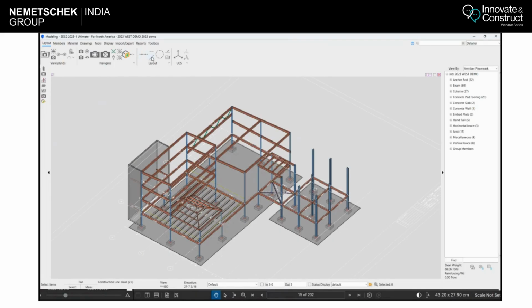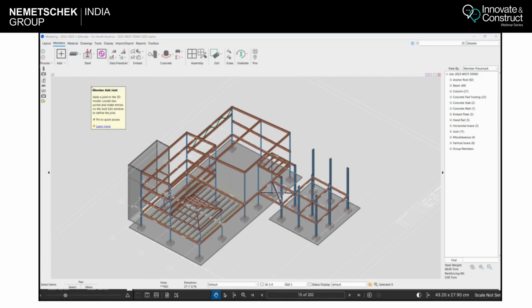Then this is the construction line. I can erase the construction line. This is for adding a circular construction line. Then this is the member option, where I can add a column, beam, vertical brace, horizontal brace, or a joist. This is for adding exceptional assemblies like your stair, cage ladder, handrails, pour stop, girts, purlin, chutes, hoppers. Those I can add.